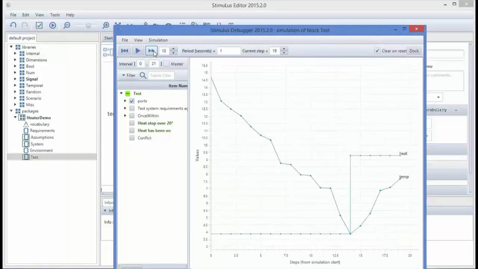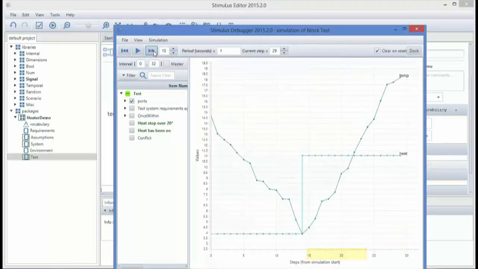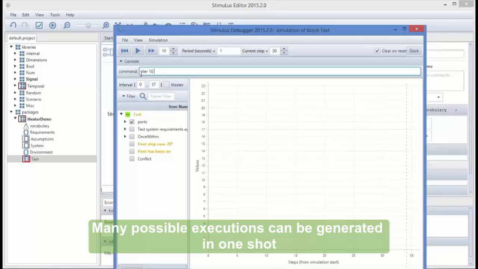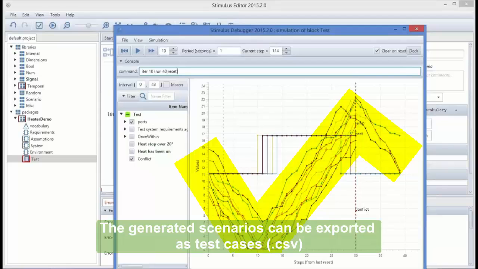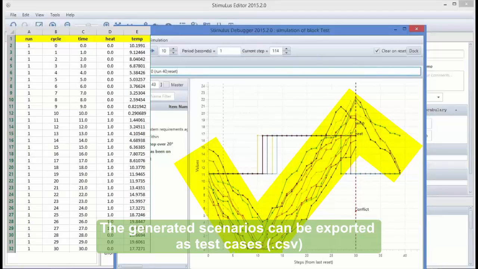The temperature starts somewhere between 5 and 15 degrees. The temperature drops, and after 10 to 15 seconds, the heater starts. You can also generate a lot of scenarios, for instance 10, which show that the tool can compute the envelope of possible behavior. And within this envelope, it will generate scenarios which all comply with the specification.